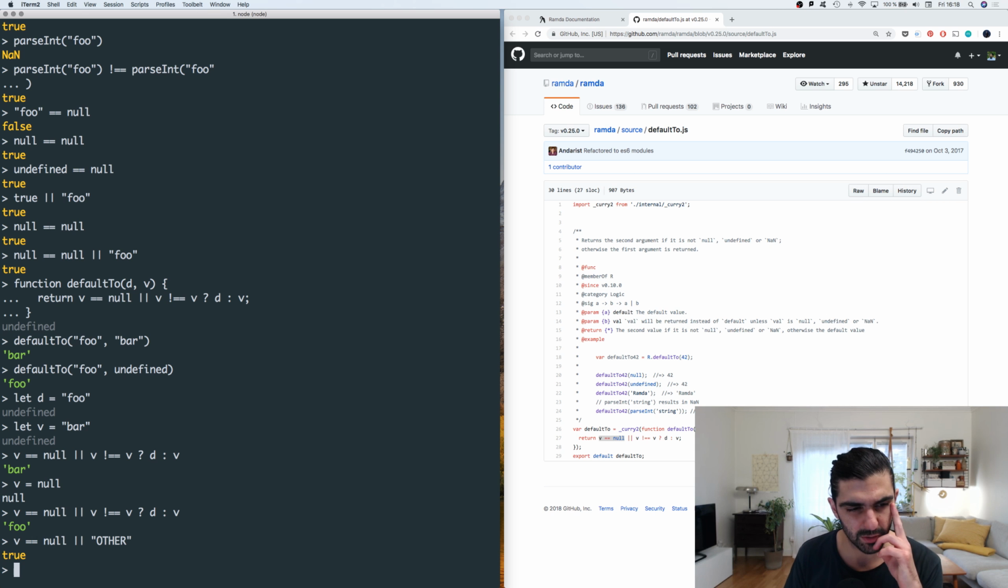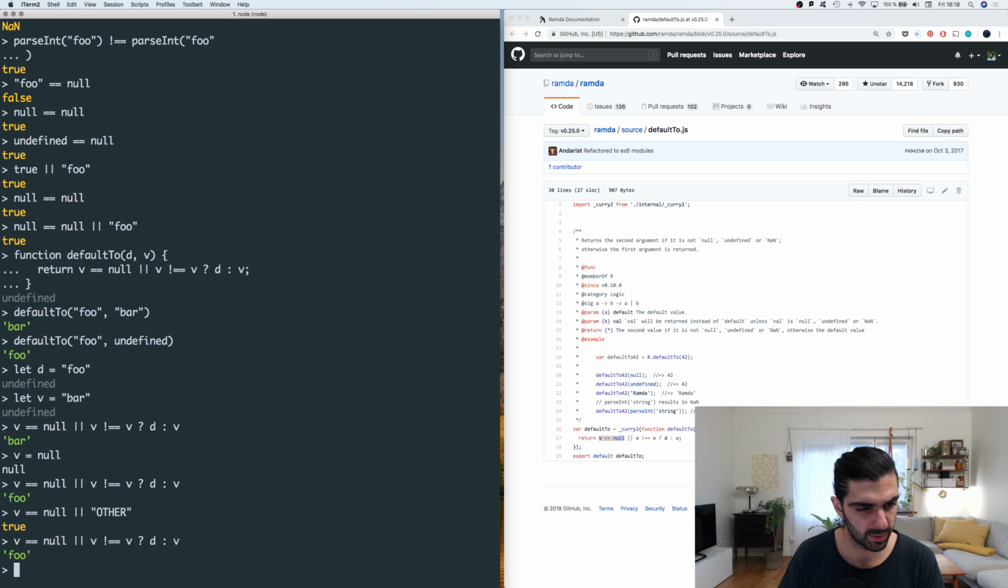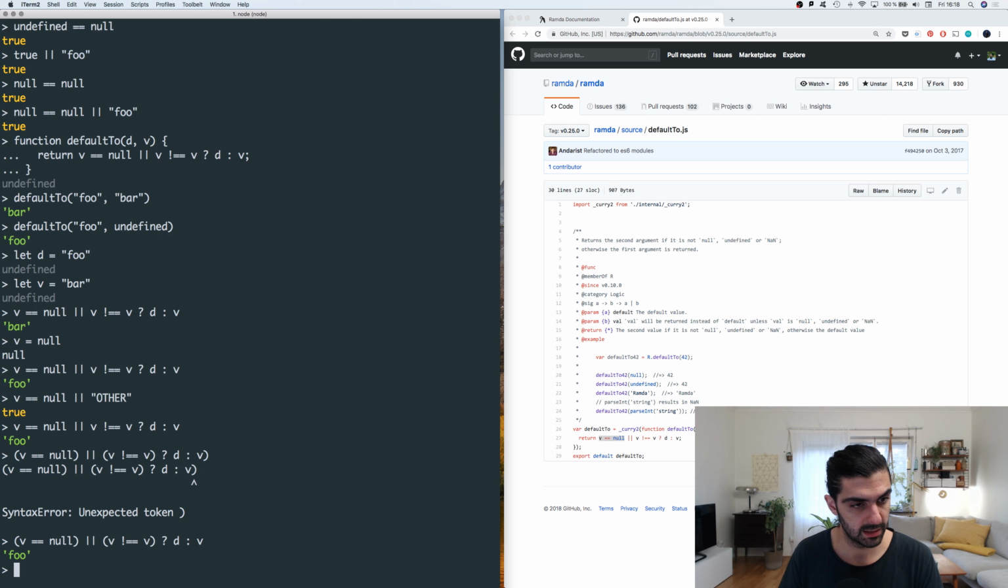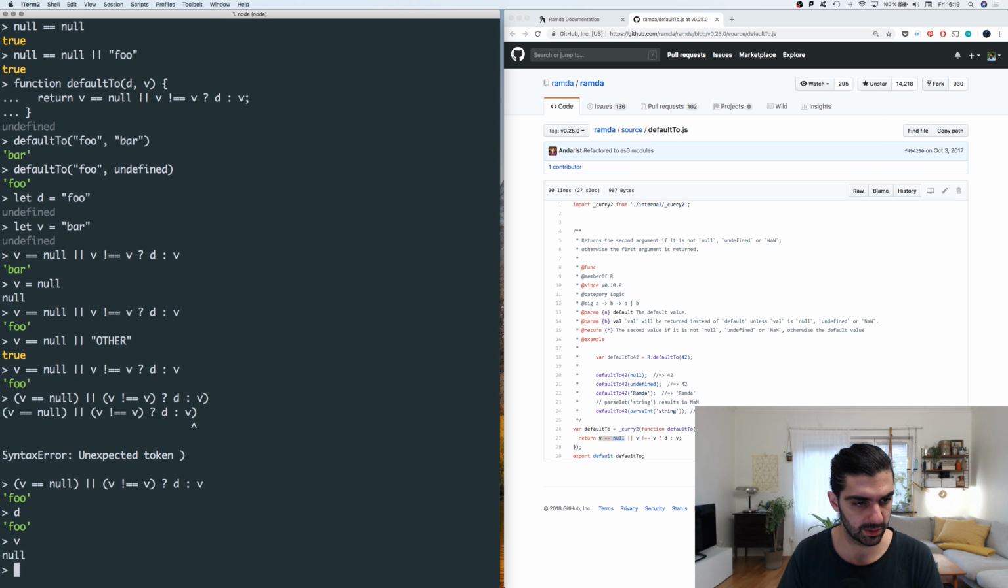Am I getting the order of execution wrong here? Like, is it like null or... Maybe I'm getting that wrong. Wait, let me throw some parentheses in here. So the way I would read this is like this. Right? Like this and like this. Oops. No, sorry. Like this. So then that gives us foo, which is our default, right? Hang on. Our default is this, and our value is null.